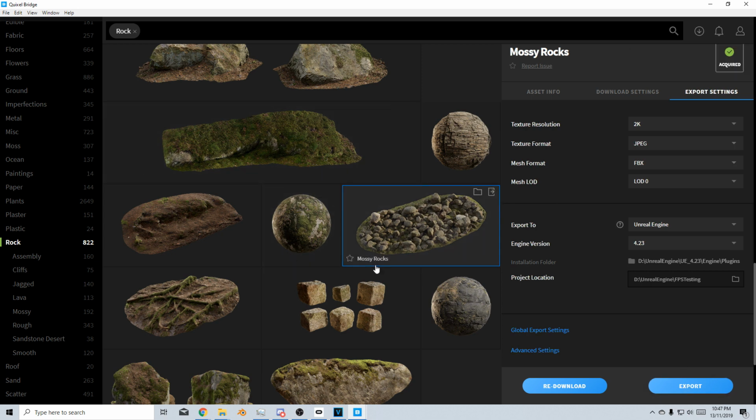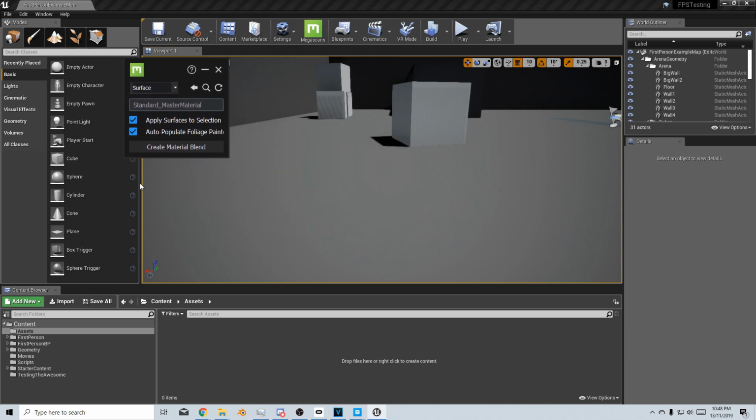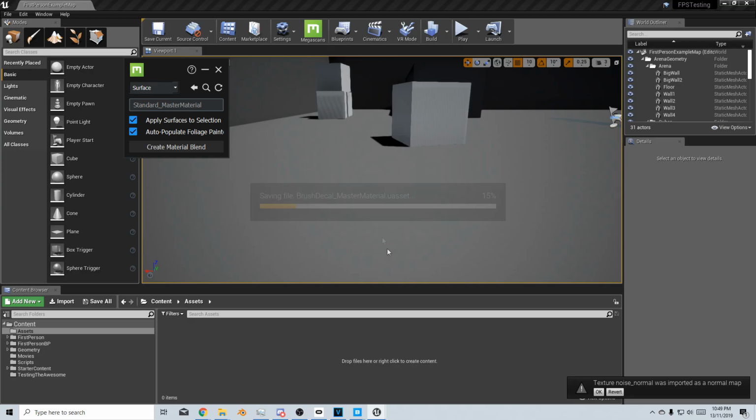From here, we should be able to open up our Unreal project. And now up the top here, we've got Megascans. So let's click on Megascans. And now that we've got that up, let's come back into the Bridge and export. And we can see that it exported successfully. So back in the project, we can see that it's working away.